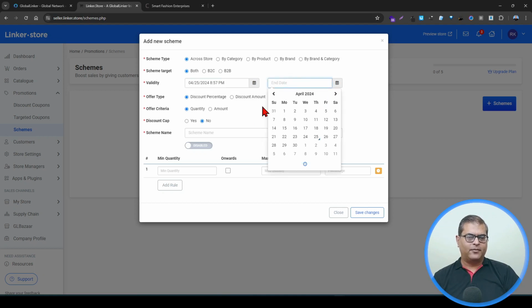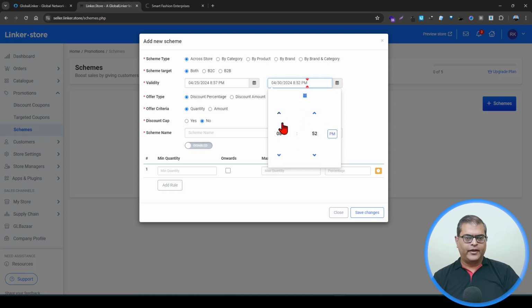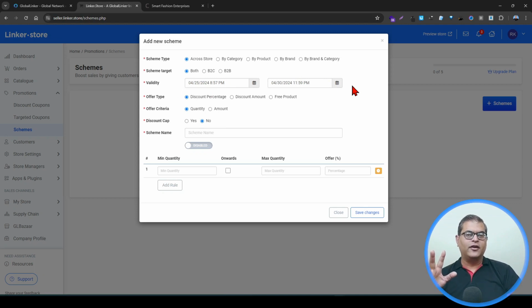Then we have end time. And I want to end it at 11:59 p.m. I can do that, right? So you can select start date as well as time. Now, this capability gives you flexibility that you can run short-term campaigns also, right? So you can even have campaigns running for a few hours. It's not necessary that you have to run the campaign for the entire day. You can have very short campaigns also.